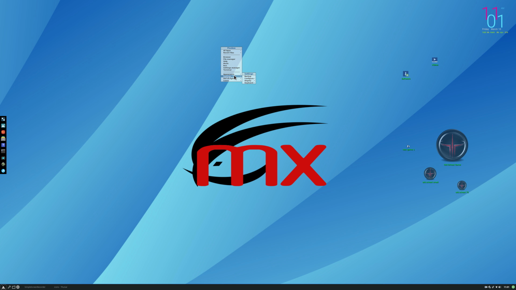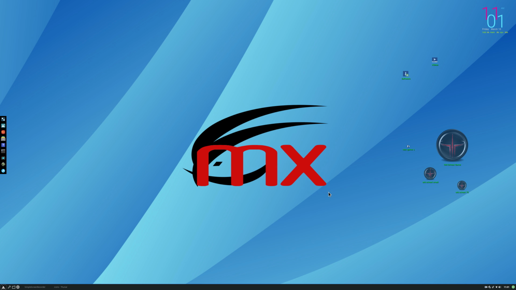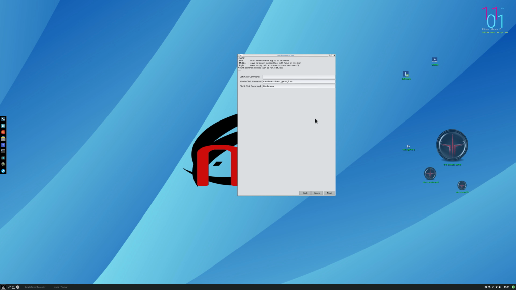Right click, appearance, desktop icons, add icon, and we're going to call that one test game. What did I use on the last one? This will be 2. Next, keep the same name, next. And I think I still have the command paste. Yeah, I do. So all I did was paste it because I had copied it earlier.